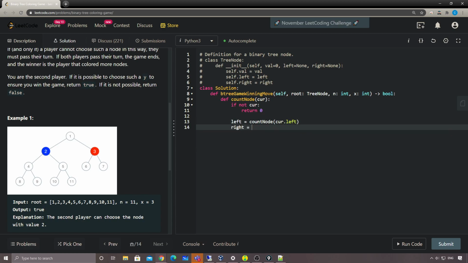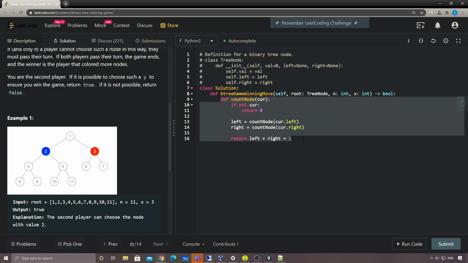And then we go to the right as well, current dot right, and then we simply return left plus right plus 1. The plus 1 means that we're counting the current node as 1, and then we're accumulating the left side nodes and the right side nodes, right? We do this by recursively going to the bottom, and then we calculate all the nodes from bottom up. All right, so that's the helper function to count the nodes for a given node here.